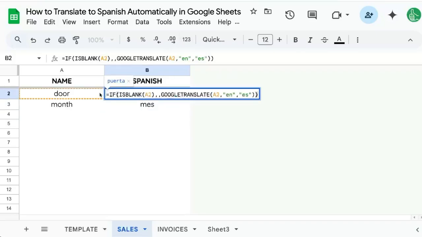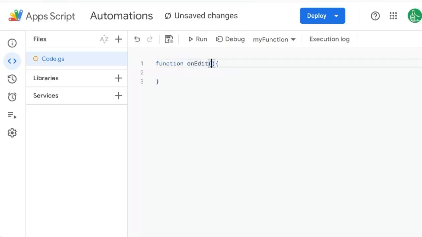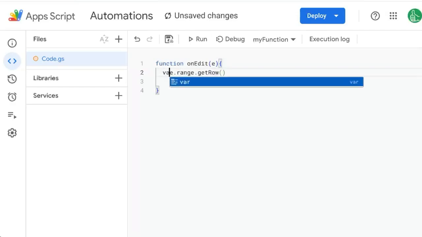This is just using a Google Sheets formula, but I want to show you with Apps Script how simple this is. Once we have our formula, we can go up to Extensions, Apps Script. We're going to use the function onEdit. We're going to have an e for an event there. And we're going to get a few things from this e.